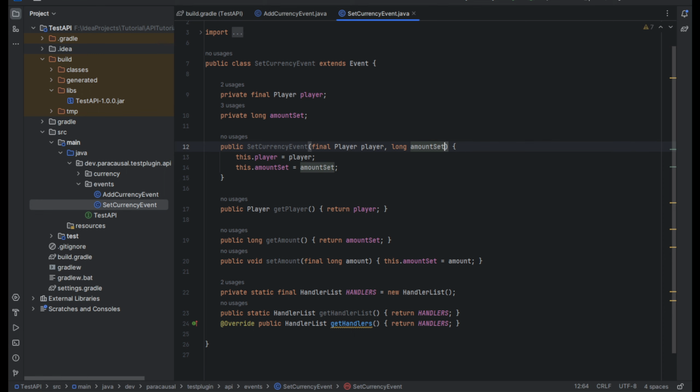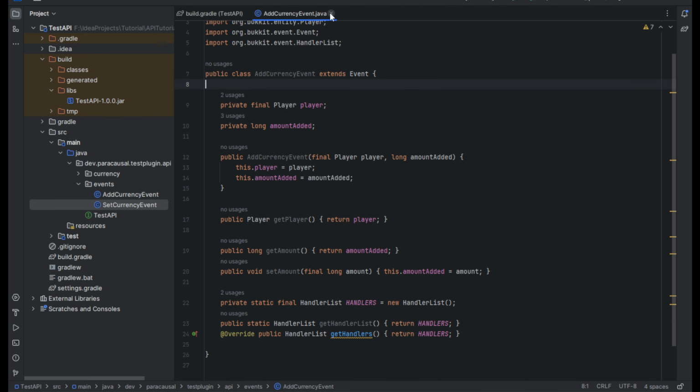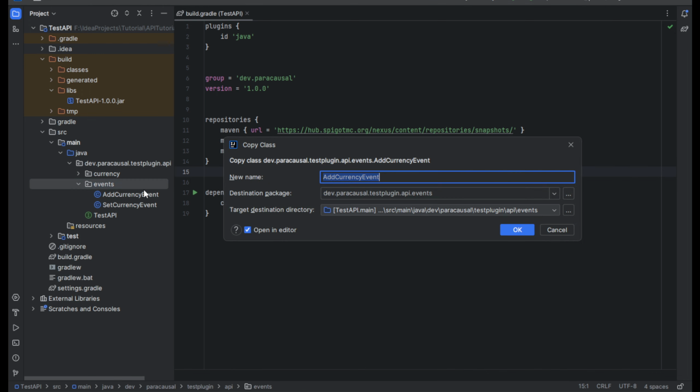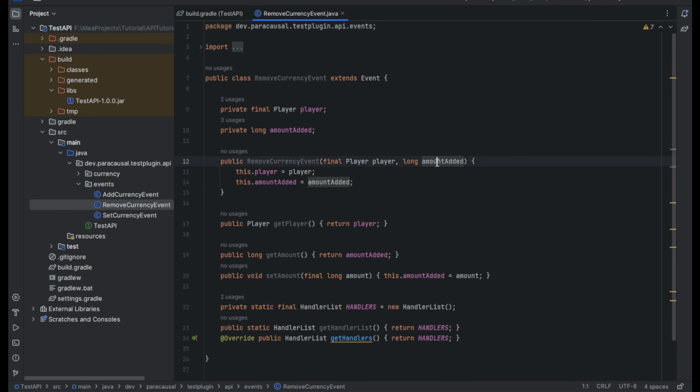Amount set. There we go. And then we're gonna do another one. Remove currency event. Removed amount removed. There we go. Perfect. Everything is exactly what we need.